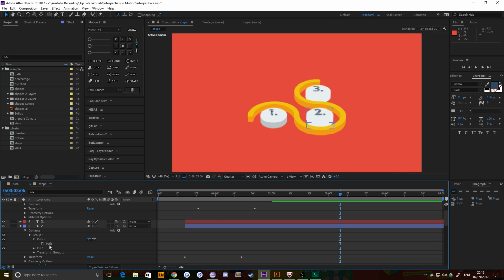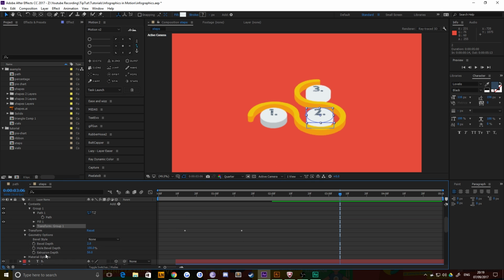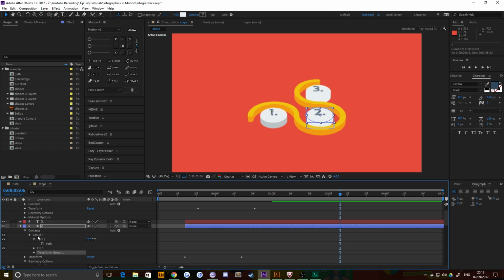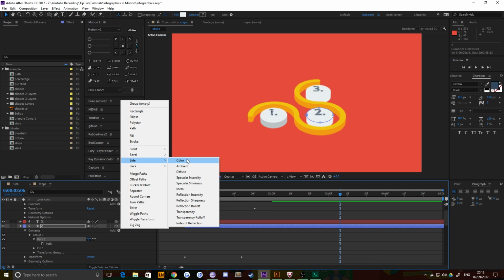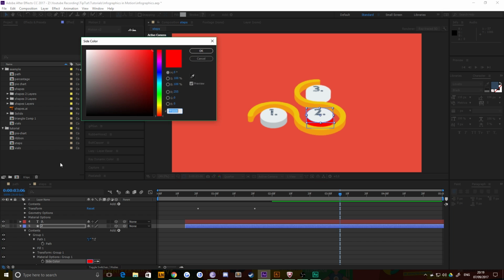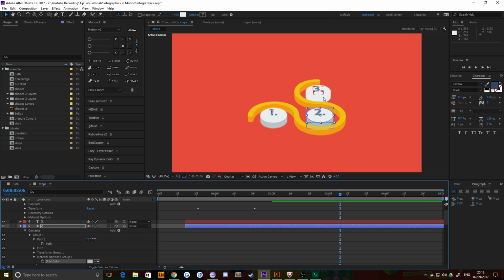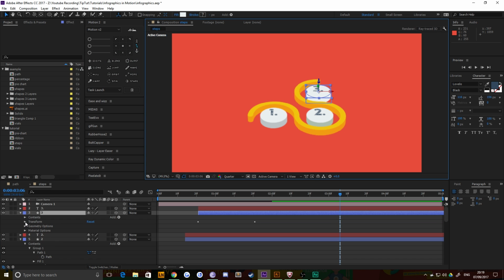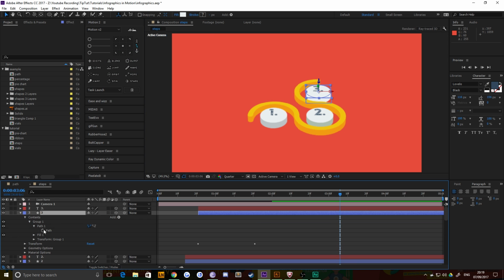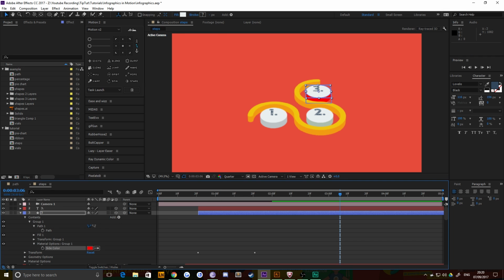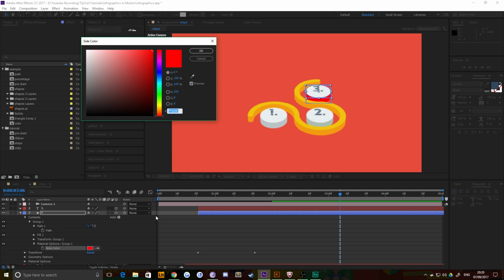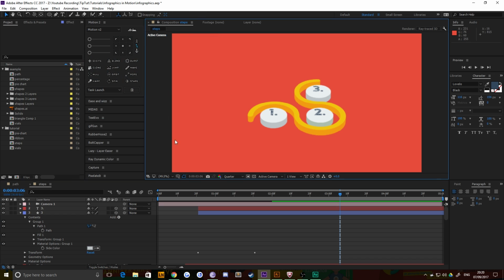Oops, can't paste custom data. Why not? Okay, no problem. We'll just add it manually. Click add, click side, click color, and we'll paste that in. Do the same for this shape here. Contents, group, path, add side color, and paste. Perfect. Okay. Right.